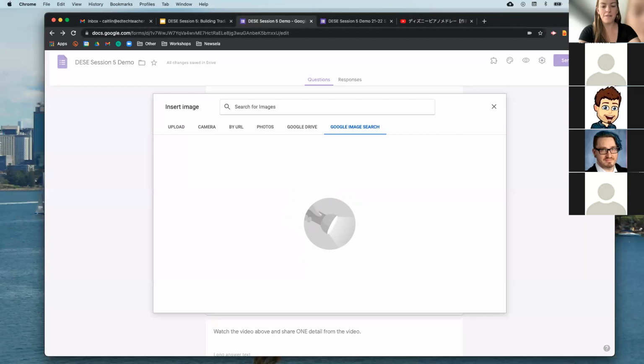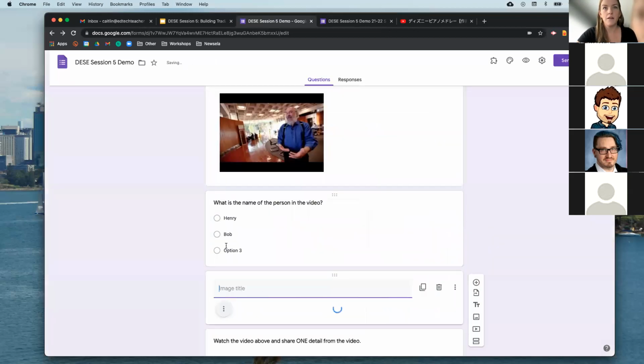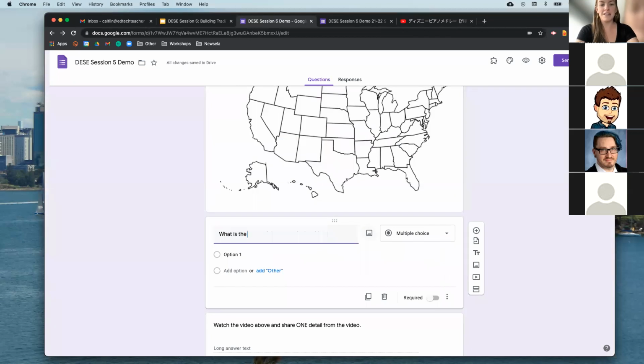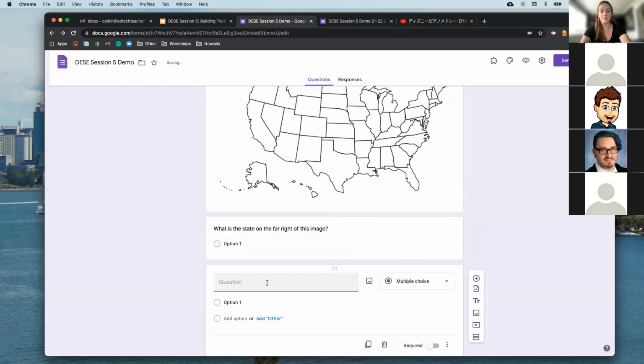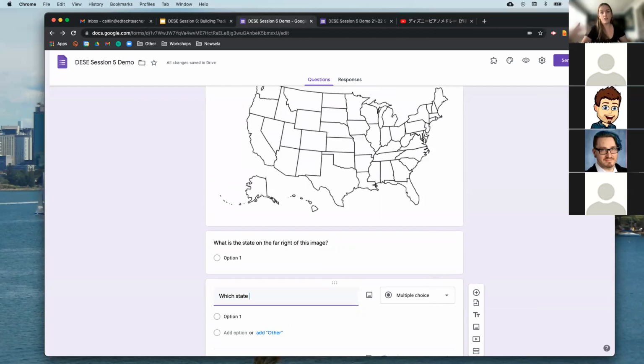So you might have a map, and then you might have a series of questions after that. So what is the state on the far right on the image? You might have questions that are related to the map, and you might have multiple questions. So which state is... you would ask them questions about the map.